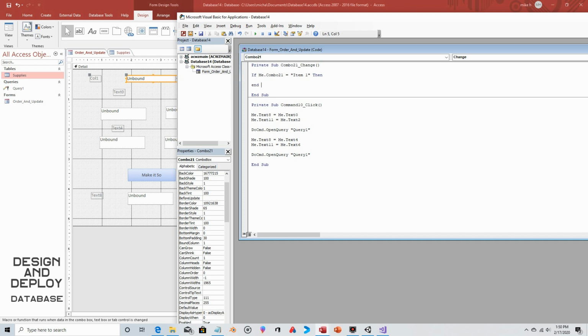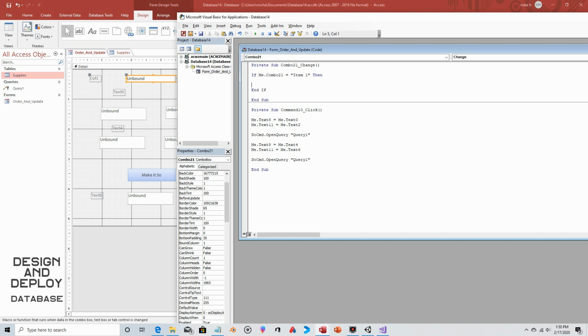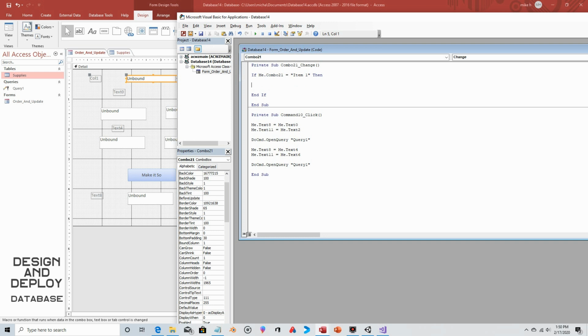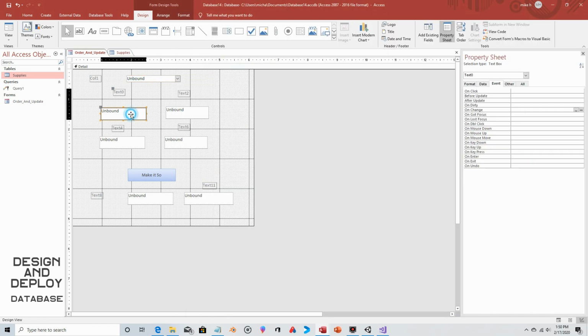we'll do end if, so I don't forget to do that. I'm used to coding in C#. In C#, you don't use end if. So if it's equal to item 1, then that means we need to have these take on predetermined values. So this one was text 0, and this was text 2. So we need those to take on certain values.